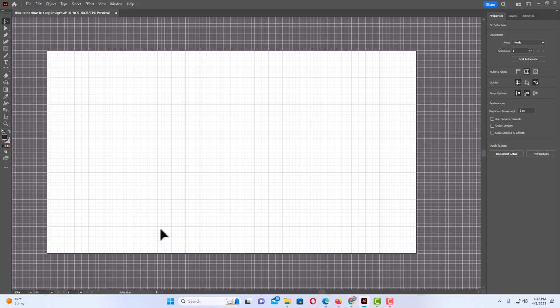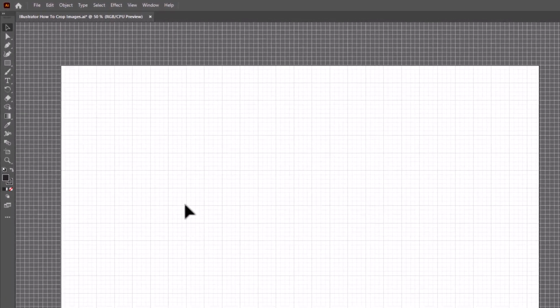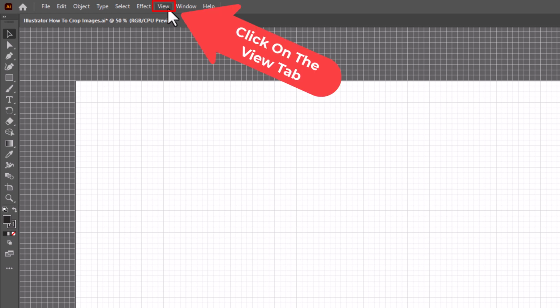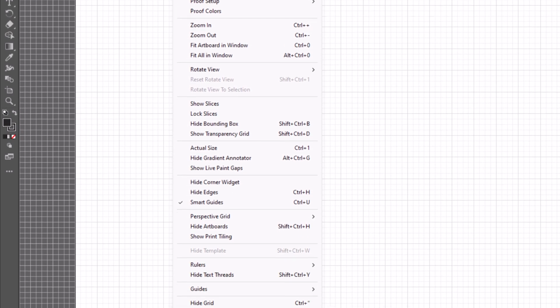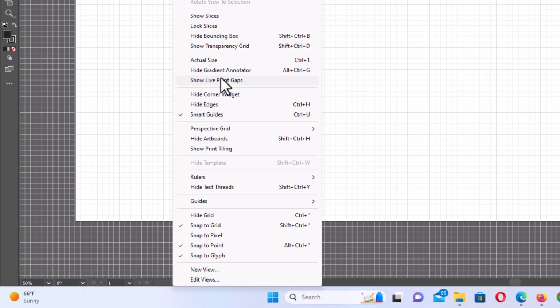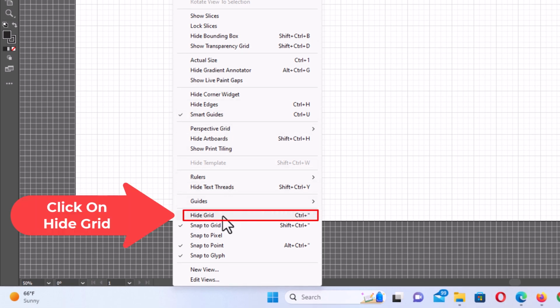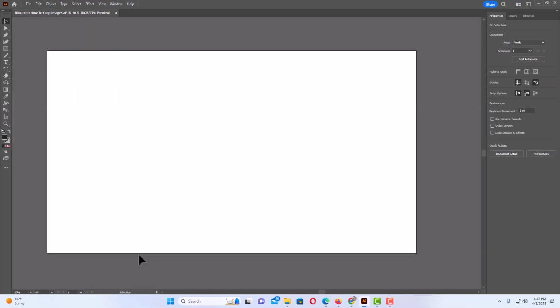Now to disable Snap to Grid, you want to go up to the top up here, up to the View tab. You want to click on that. And first, I'm going to go down toward the bottom, and I'm going to disable the grid. I'm going to hide the grid. I'm going to click on that, Hide Grid. Now the grid has been hidden. It's still there, but it has been hidden, and the Snap to Grid is still enabled. Snap to Grid is still turned on.